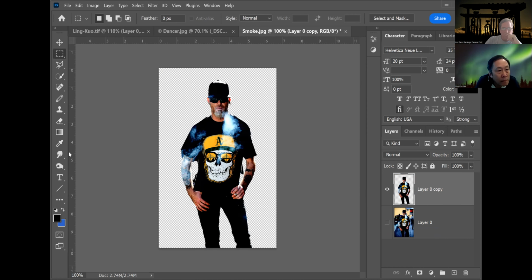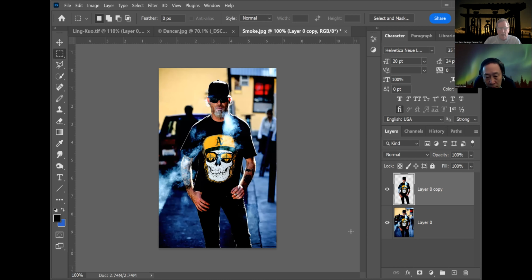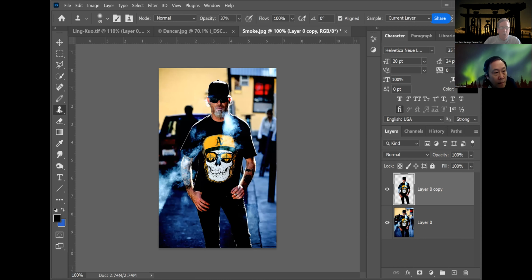And not too bad. There's a little bit of area in the pants and a few places that you'd have to touch up. But now here's the trick: turn on the other layer in the background and go to your clone tool. And we're going to select, I'm on the lower layer now, right? No, you are on the top layer. I'm sorry. Yeah, I'm on the lower layer.